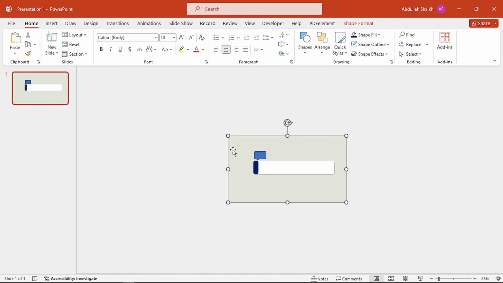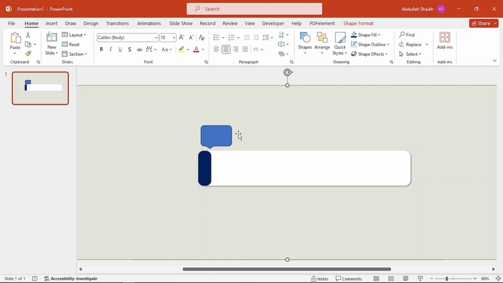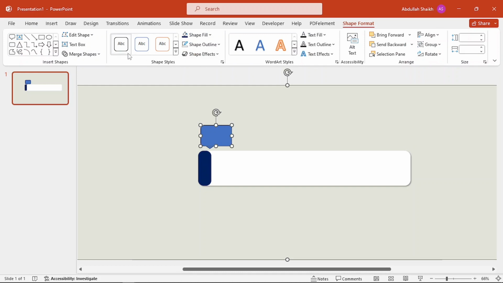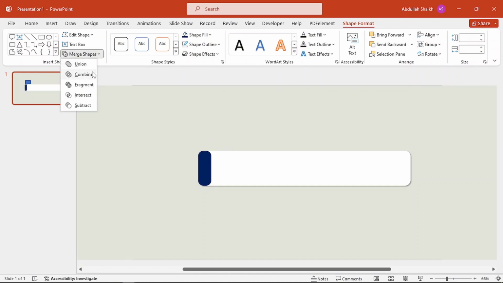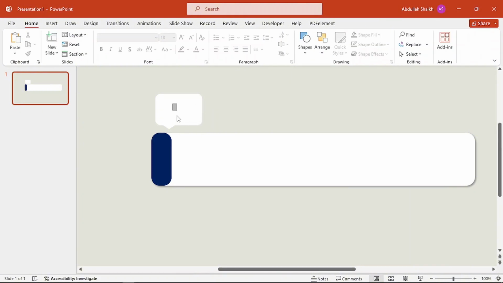Now zoom out and by holding control increase the width of the rectangle like this. So when you hold command or control, then you maintain the symmetry of the shape like we did right now. This stretches out the rectangle on both sides equally. Now hold shift on your keyboard, click on the rectangle first and then the callout, then go to shape format and from merge shapes select combine. This will create a cutout on your rectangle which will act like a mask for our numbers.